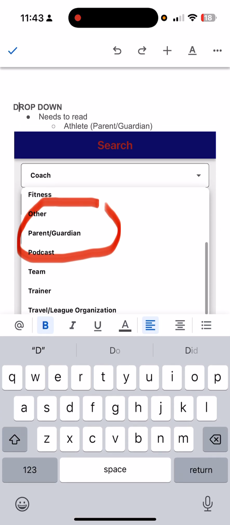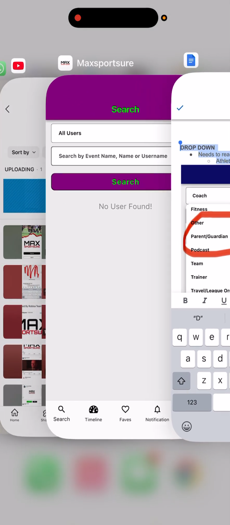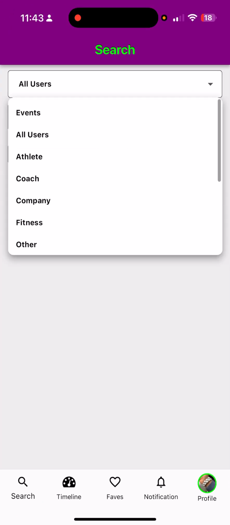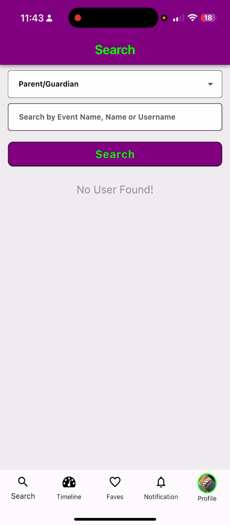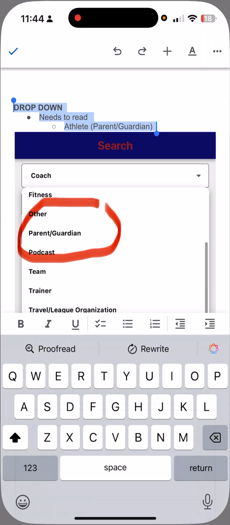Okay, now the next thing it talks about is the drop down. The drop down should say athlete, parent. Here's the drop down right here, as you see. Parent guardian, it just says parent guardian. It should say athlete, parentheses, parent guardian. Okay, that's what that is.